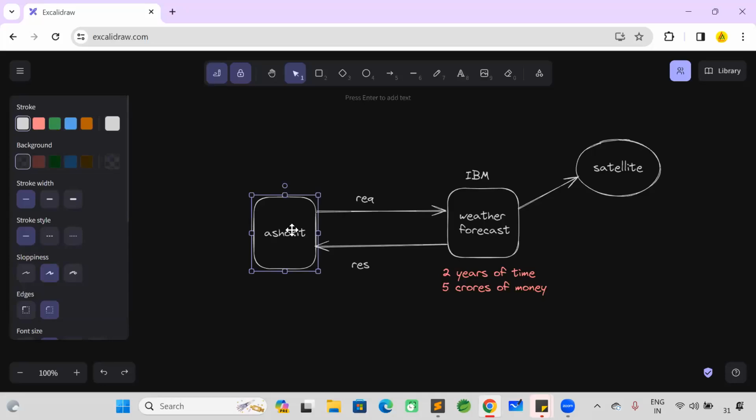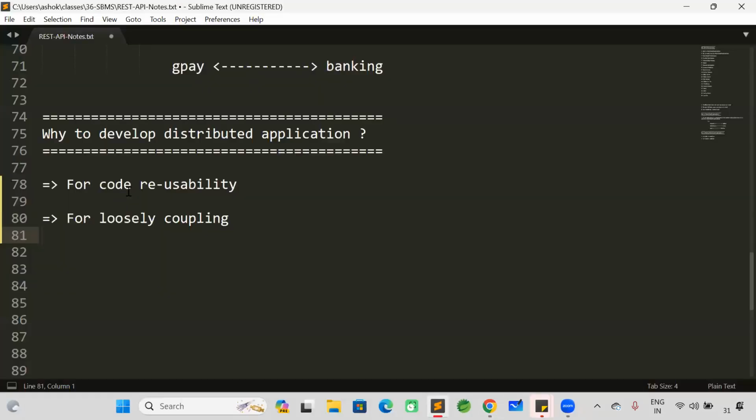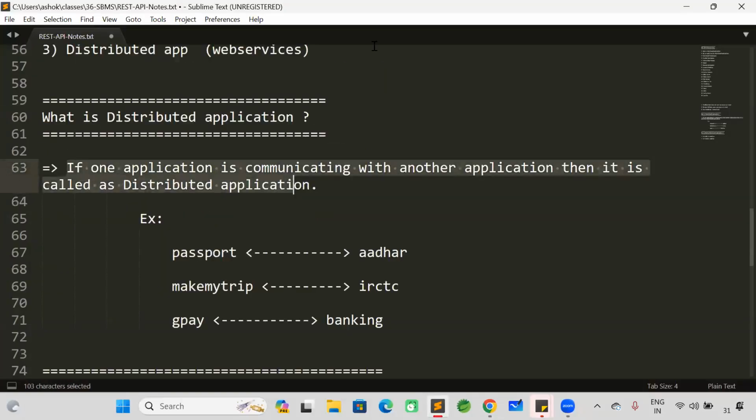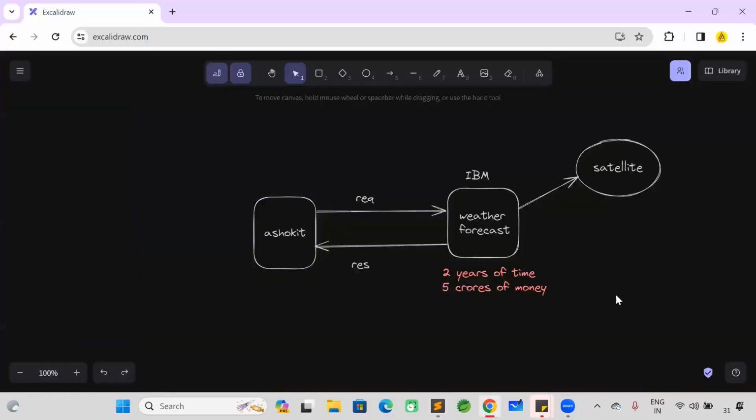So if one application is communicating with the another application, those applications are called as distributed applications. What is the meaning of distributed application? If one application is communicating with another application, then it is called as distributed application. Why to develop distributed applications, guys? For code reusability and for the loosely coupling. Are you guys able to understand what is the purpose of going for distributed application?